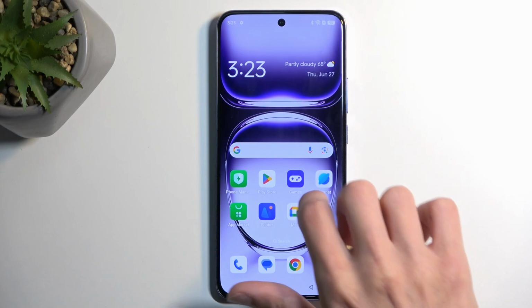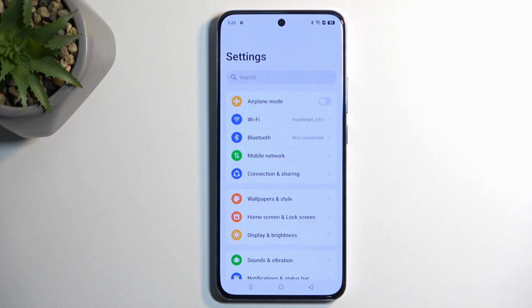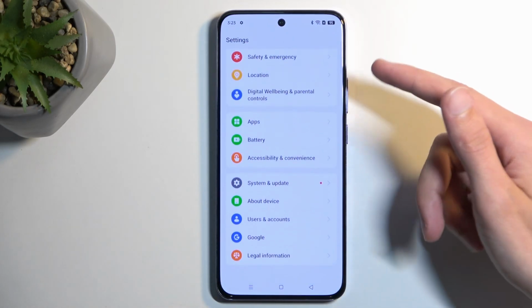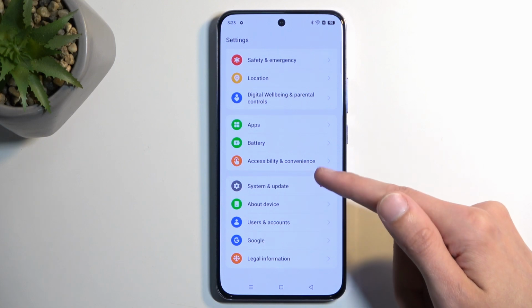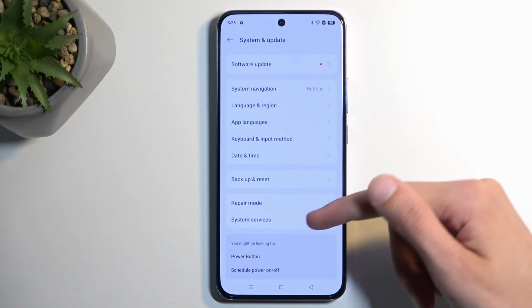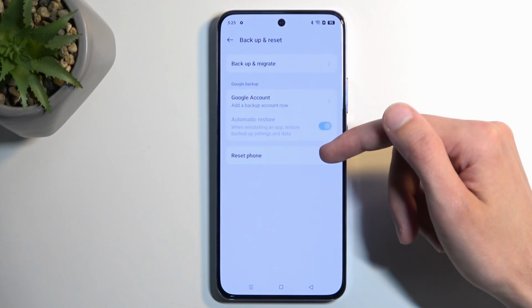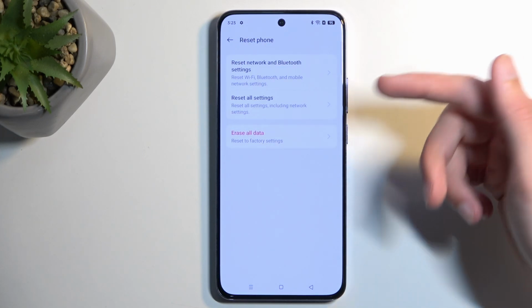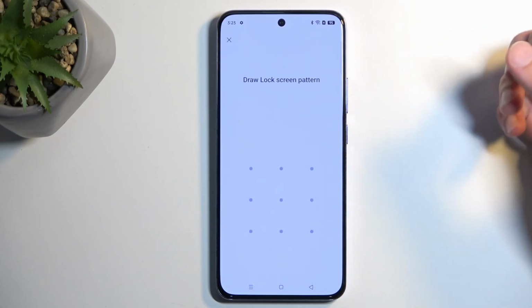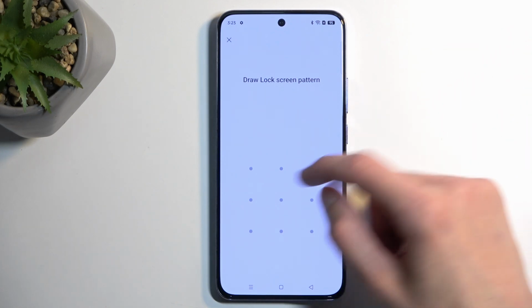So to get started, you'll want to open up settings, and in here scroll all the way down to system and update, and backup and reset phone, and then erase all data. If you have some kind of screen lock, you'll need to confirm it.